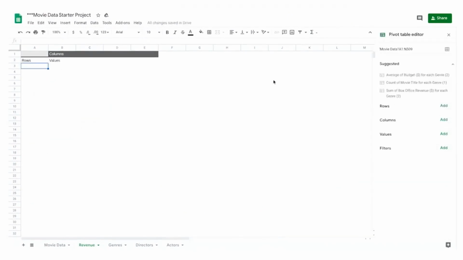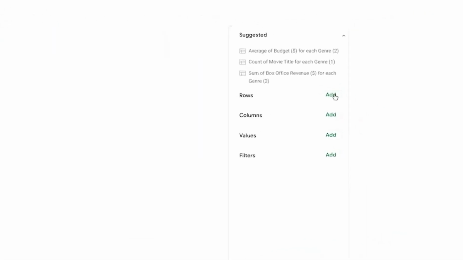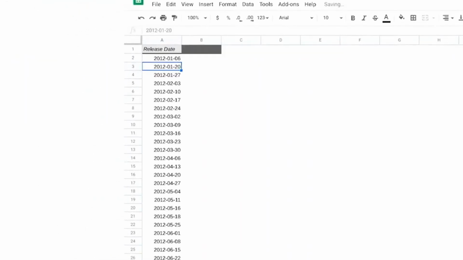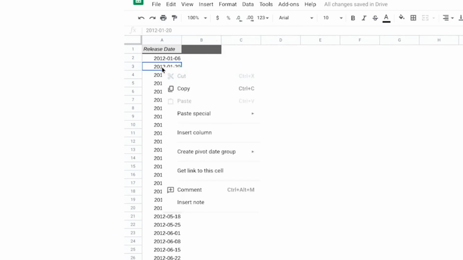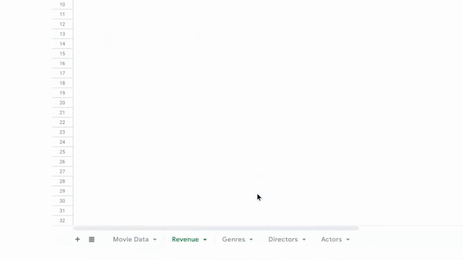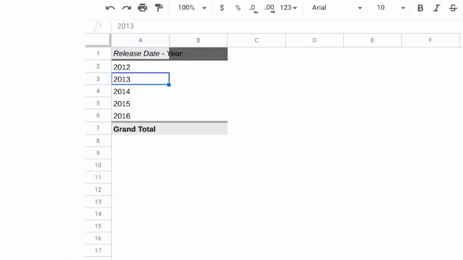Now we can build our pivot table starting with the rows. We'll sort the rows by release date to find the revenue for each year. You might notice this creates a row for every date on which one or more movies in this dataset was released. Since we only need the years, we'll right-click in one of the cells in the release date column to create a pivot date group, and we'll group by year. Now we have one row for each year in which these movies were released.